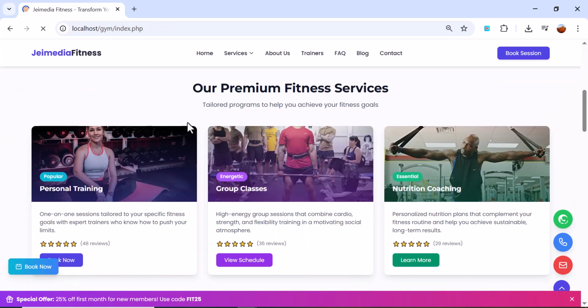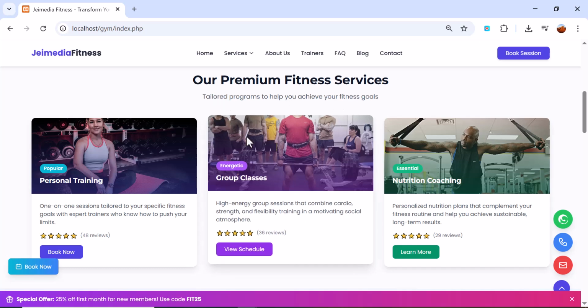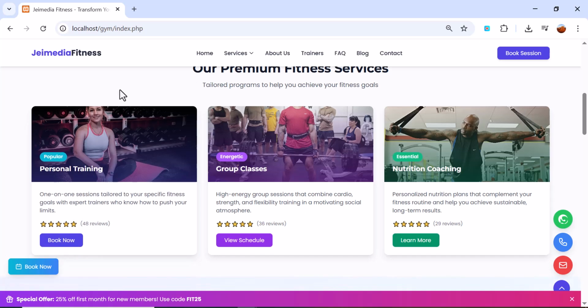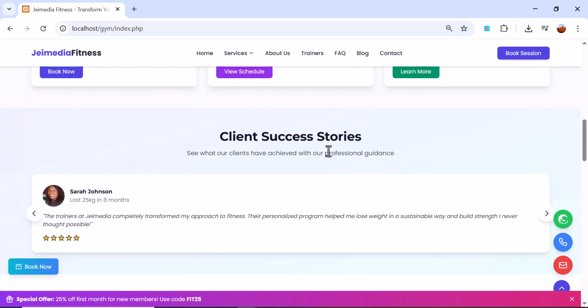Then just in the same section, we have our premium fitness services, and in this section it has tailored programs to help you achieve your fitness goals. Remember, these are just dummy text and dummy images that I've put here just to show you how the website can look like. And it has just dummy text as well over here.